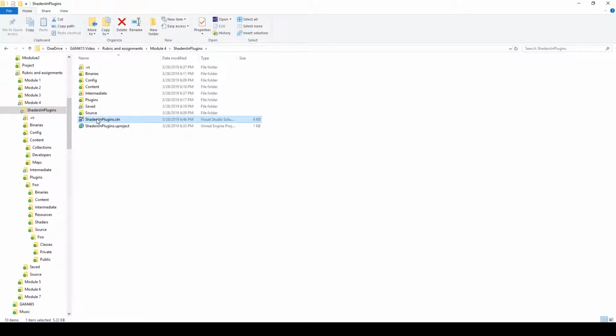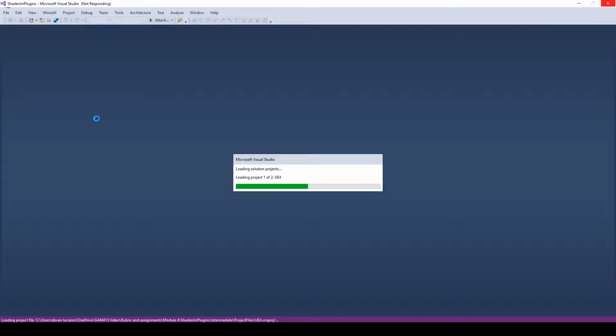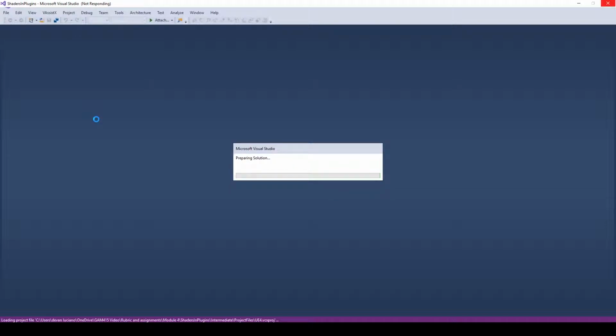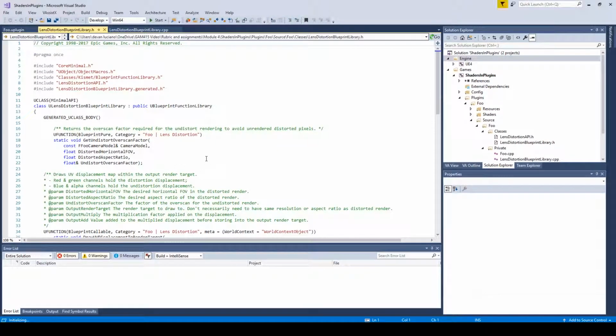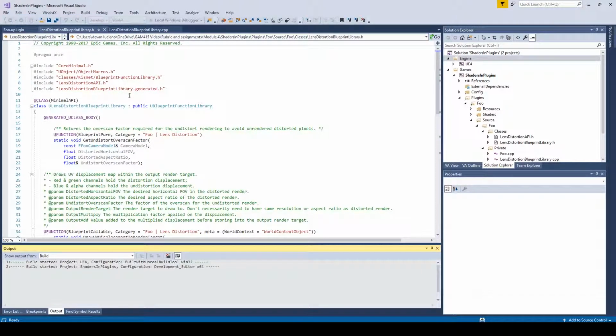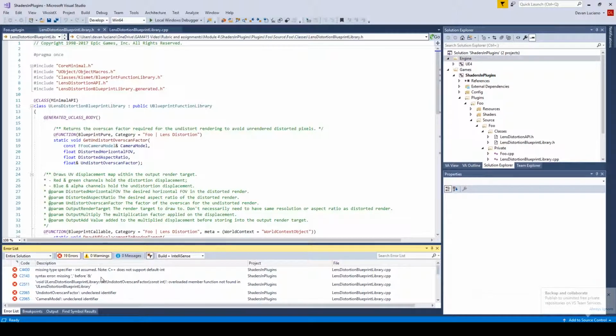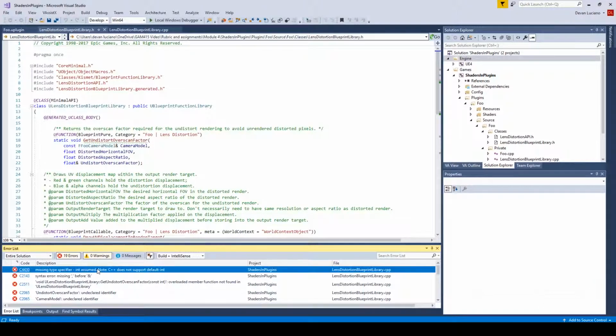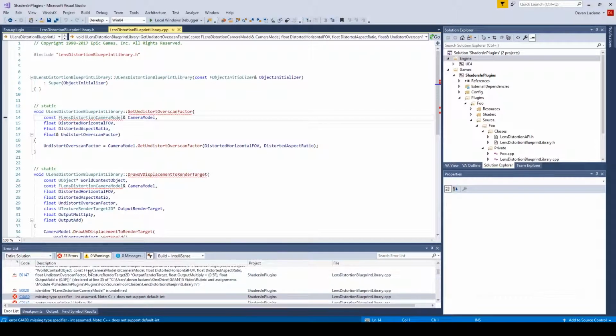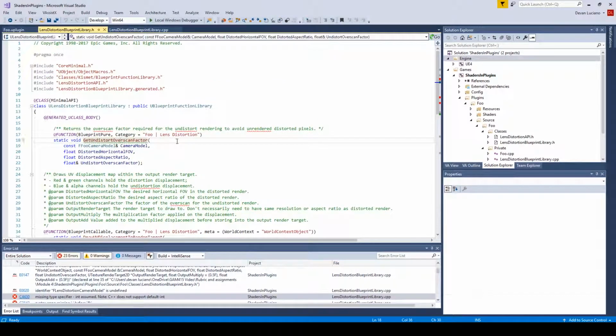So we'll reopen our solution. And you can see our warning is gone. It now recognizes the header, so we can go ahead and try to build this. So far, so good. But we still have some errors. So let's go ahead and find out what they are. And if you see right there on the top, those warnings are giving us an indication of what the problem is.